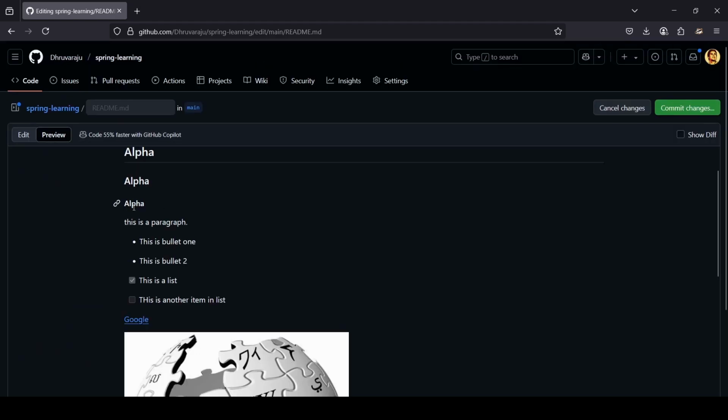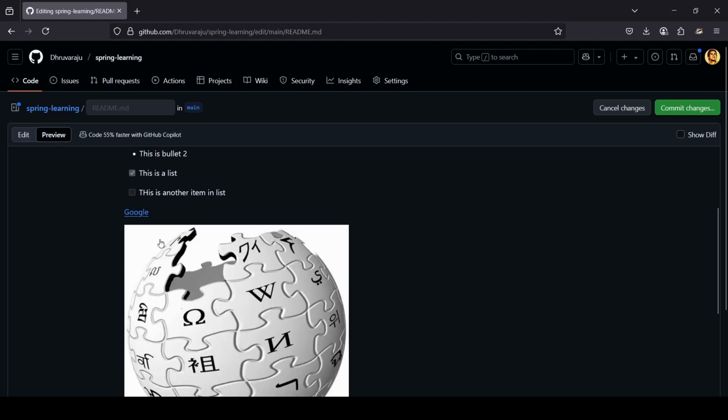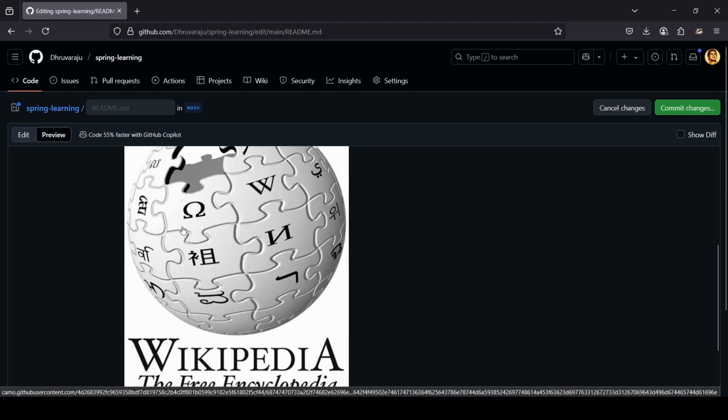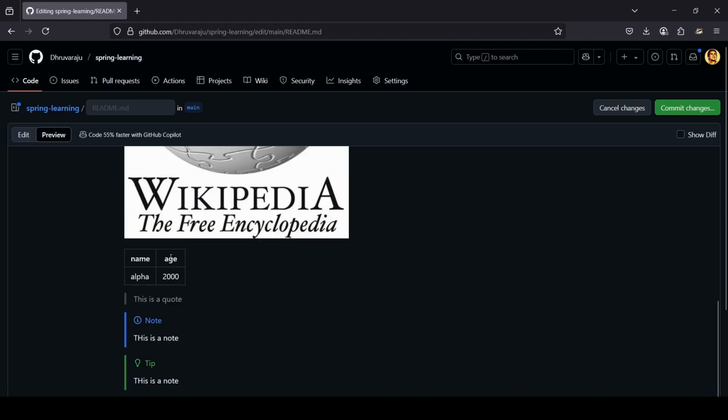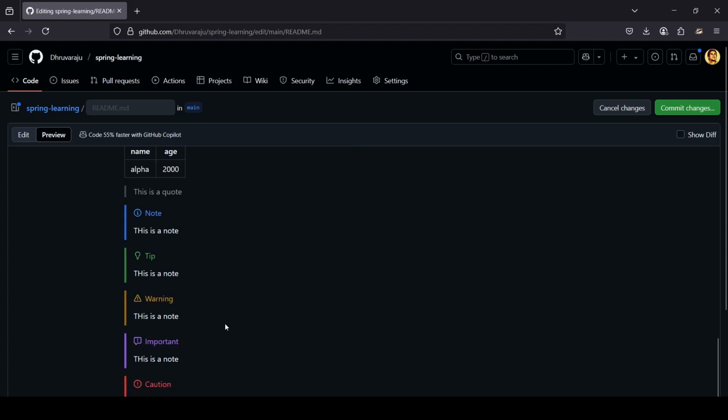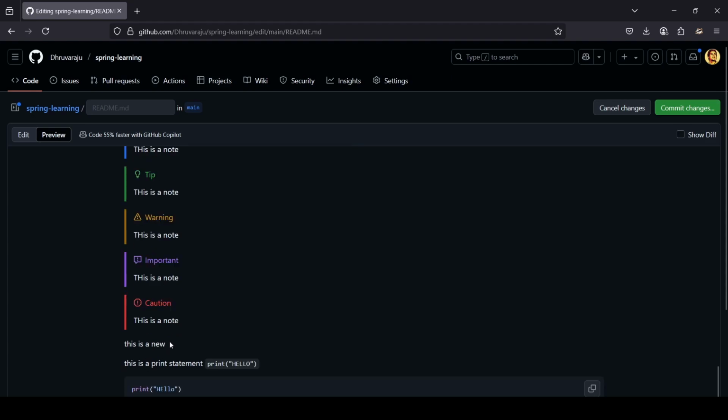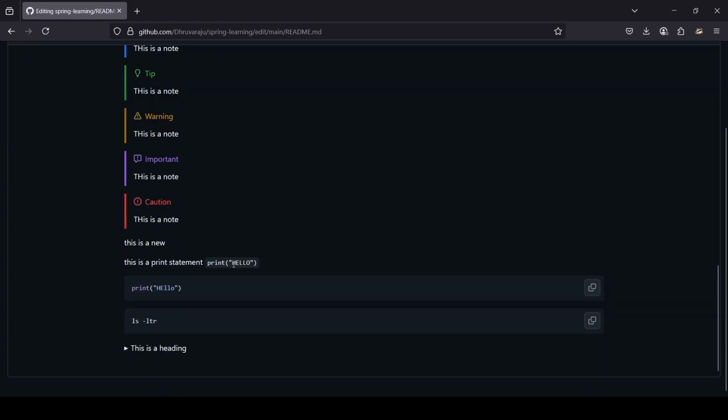So the headings, bullet points, checklist, link, image, table. We'll get borders like this. In VS Code it was just showing the headers and content, right? This is block code. These are all alerts, inline code blocks, separate code blocks, and collapsed content. So these are the most basic things within Markdown.